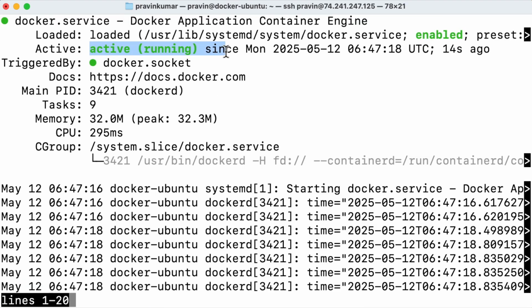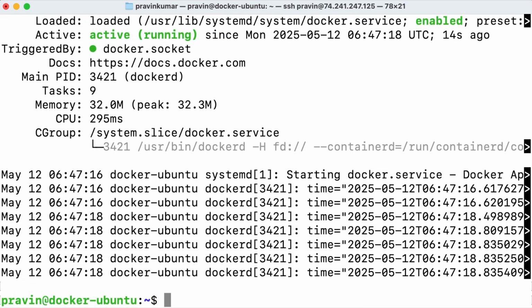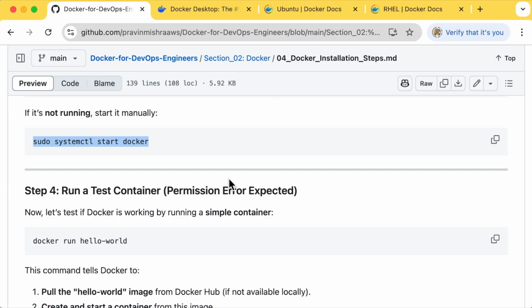Now we see this is running, right? So let me close this. All good, and that's all that we need to do. We can start it if you want.